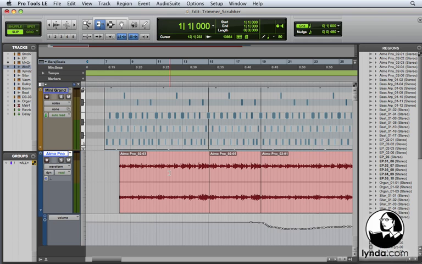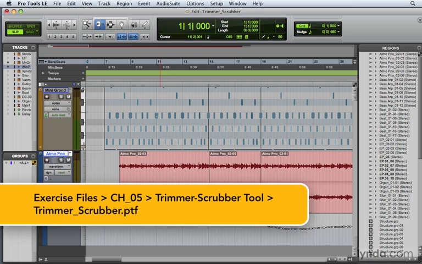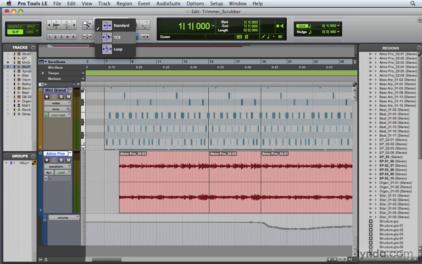In this video, I'm going to cover what the trimmer and the scrubber edit tools can do. I'll start with the trimmer. This is the trimmer tool right here, and if you click on it, you'll see there's the standard tool, the TCE tool, and the loop tool. TCE stands for time compression expansion. We'll get to that in a second.